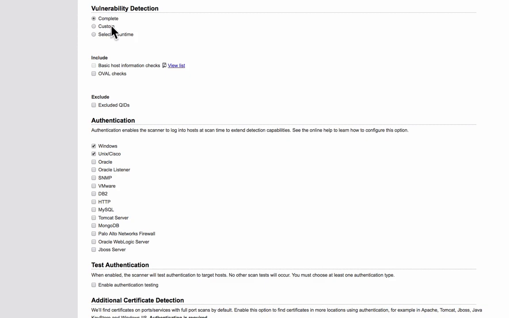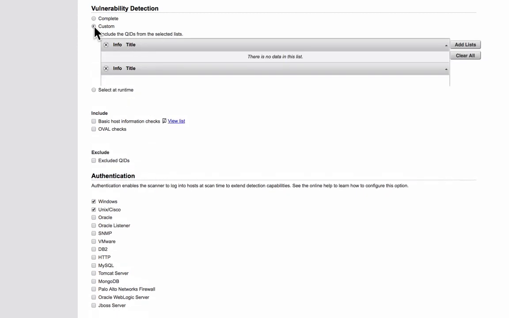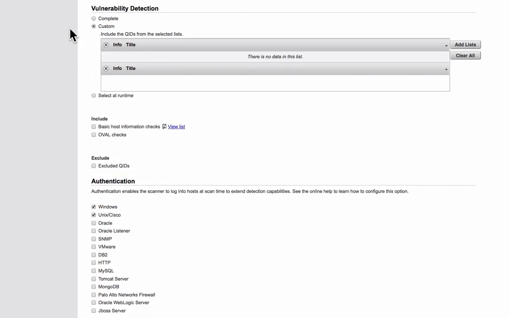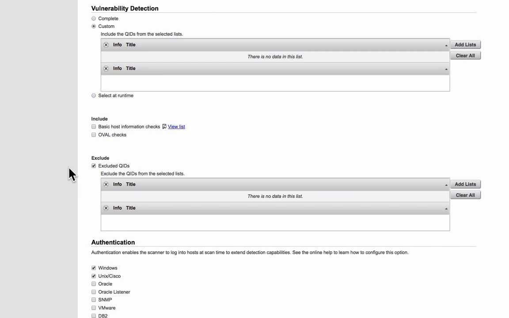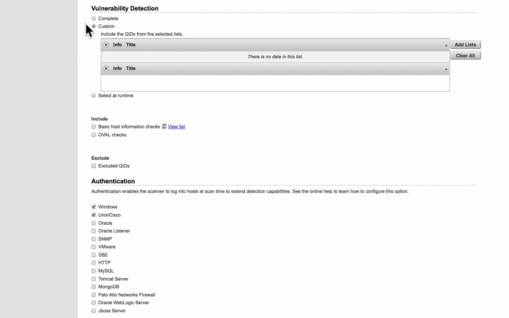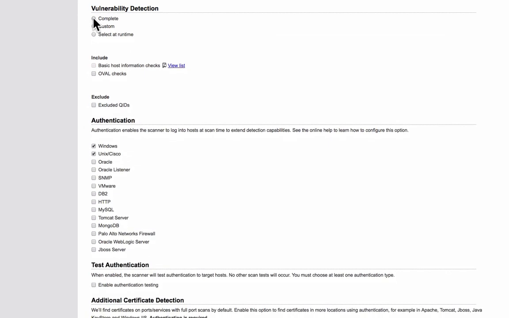The custom vulnerability detection option will allow you to target and test a specific list of QIDs from the Qualys knowledge base using a search list that you add here using the Add List button. You'll also find the option to exclude a list of QIDs from a scan. However, when configuring vulnerability detection, Qualys recommends using the Complete option. The idea is to scan for everything and then use the filtering options in a report template to help you focus on specific types or groups of vulnerabilities.